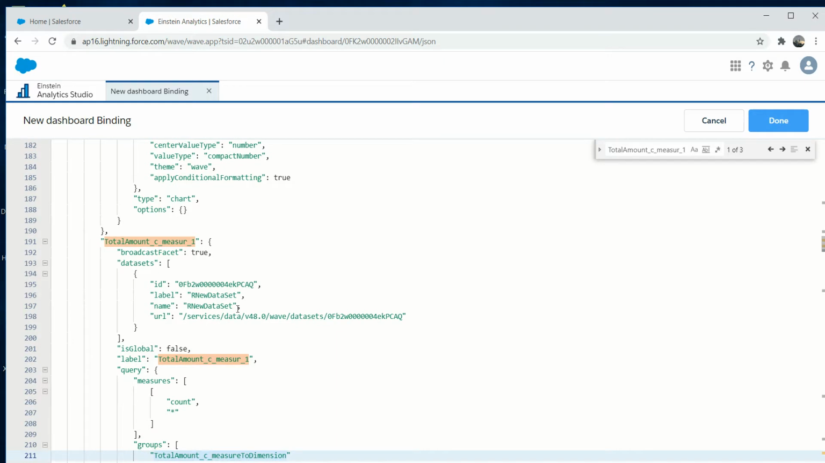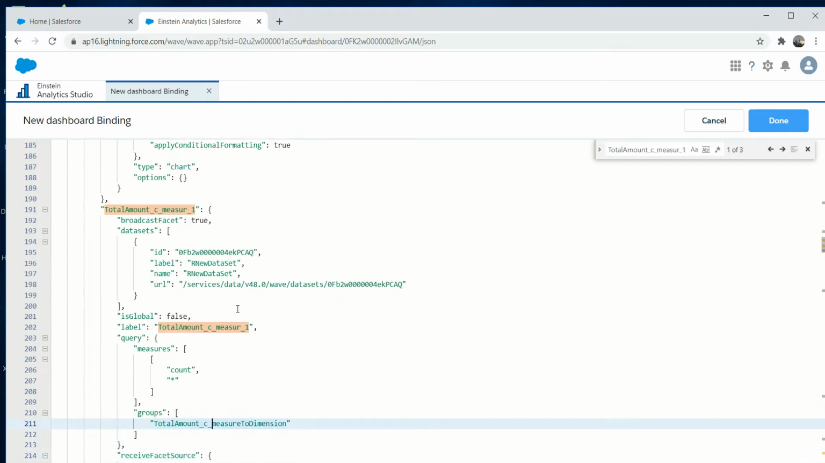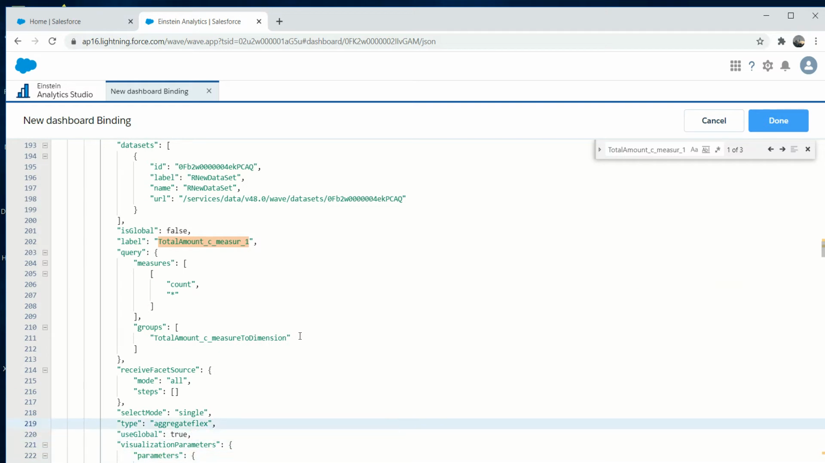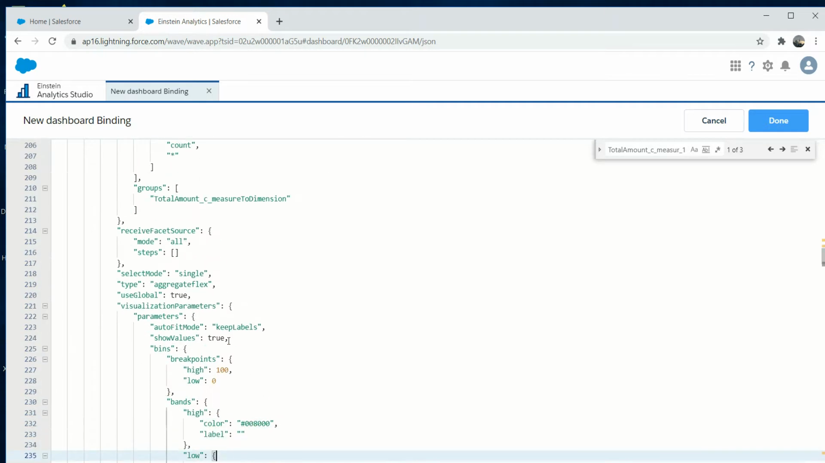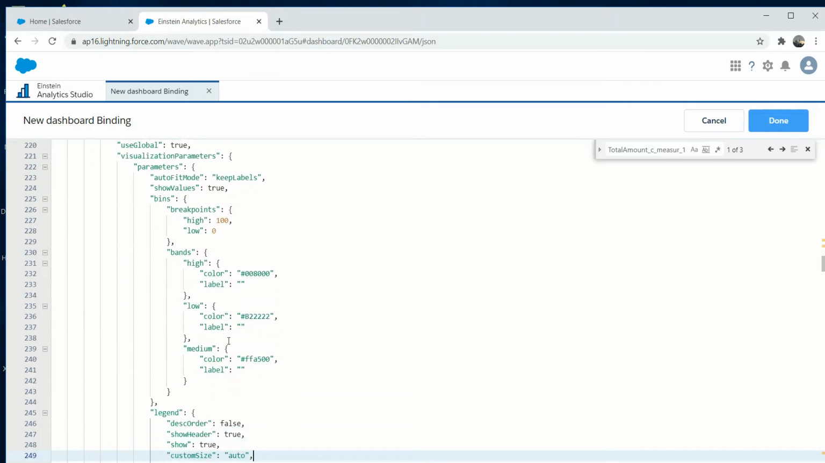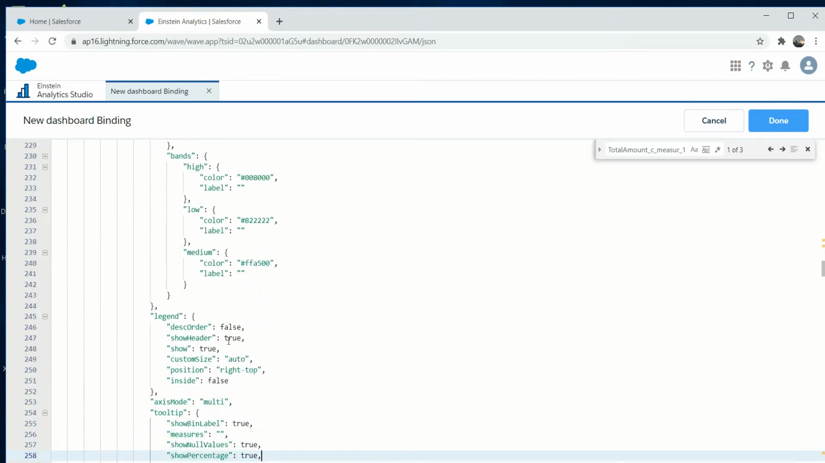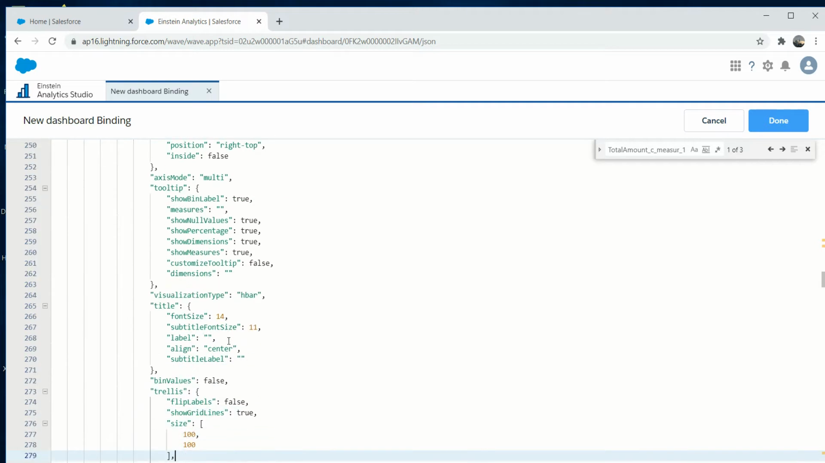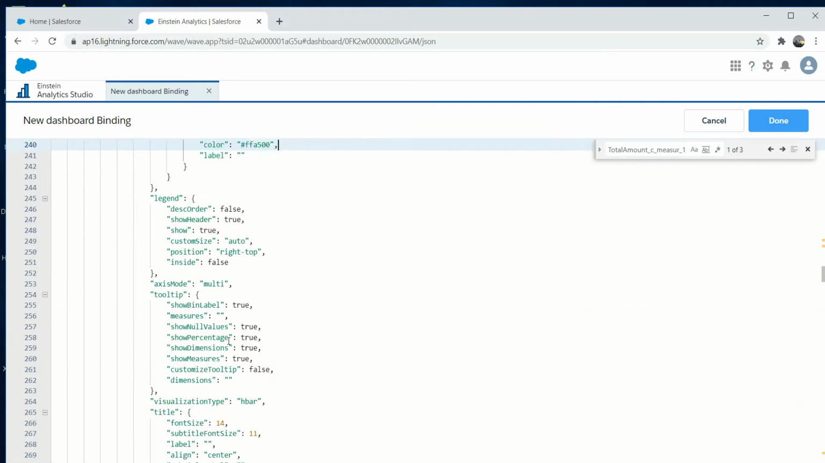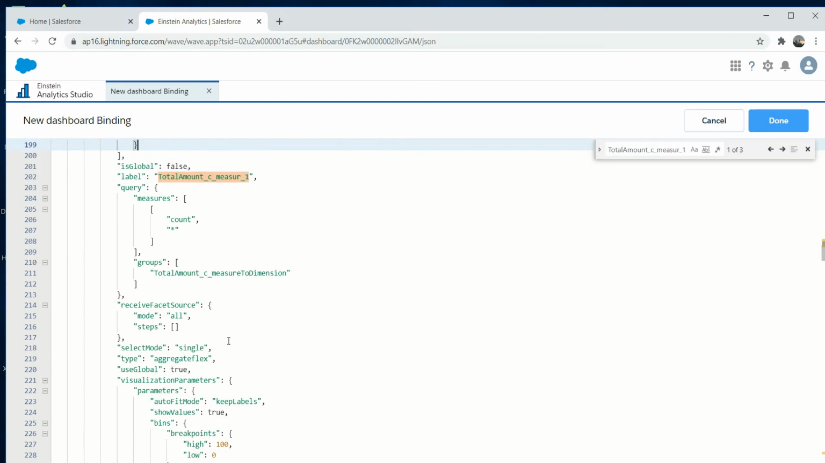So this is the page where the JSON information represents the properties, right? The broadcasting is enabled, and then we look at this, it is grouped by total amount, right? And then we have selection mode single, and then we have the bands, and we have other stuff. Okay, so now pay attention to this one, groups.